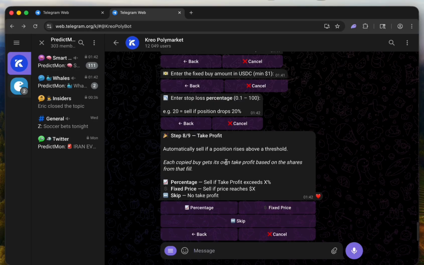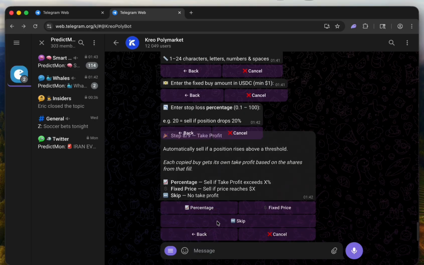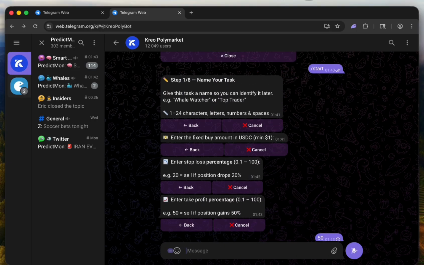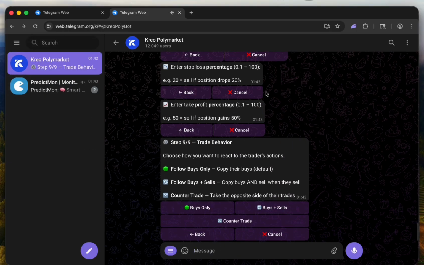Next, we have Take Profit. We can do the same on the other side. If a position goes above a set percentage, it will automatically execute a trade and close that position for me, ensuring I'm always in profit. Let's set that value to 10.